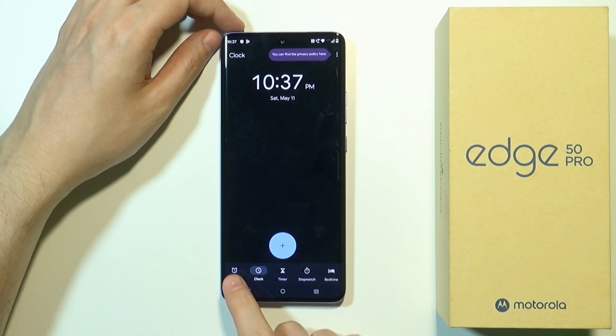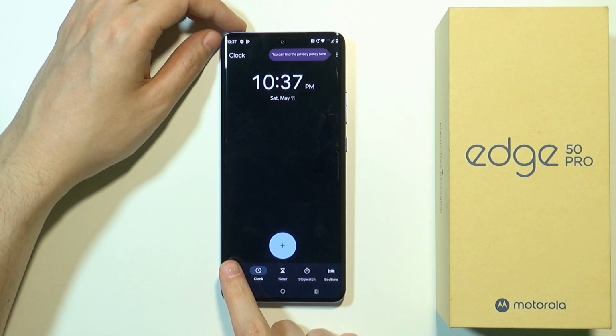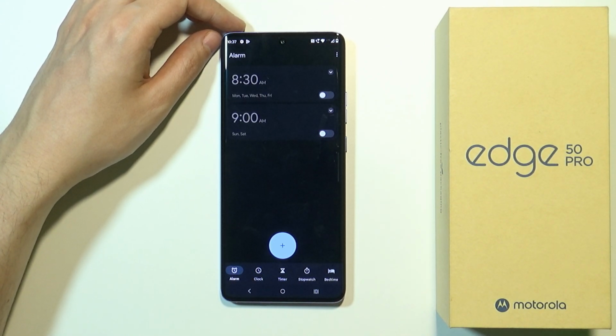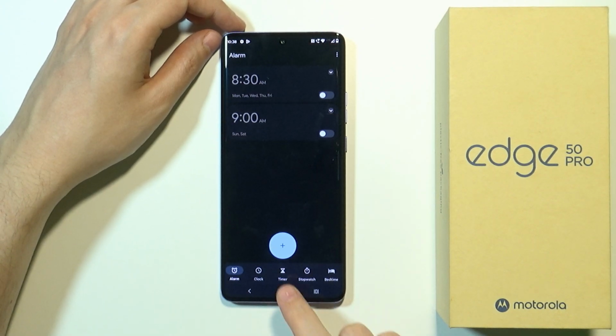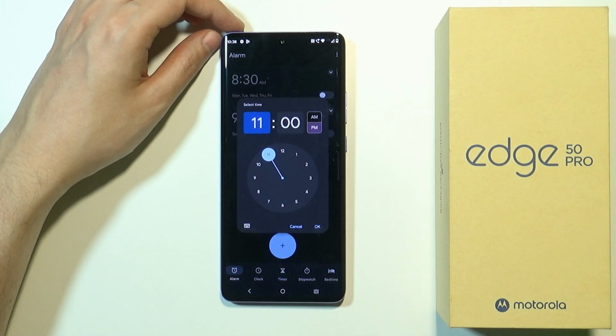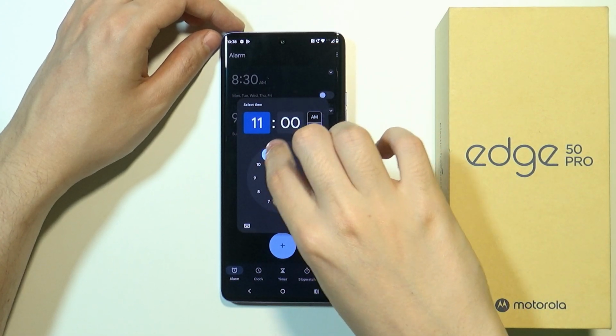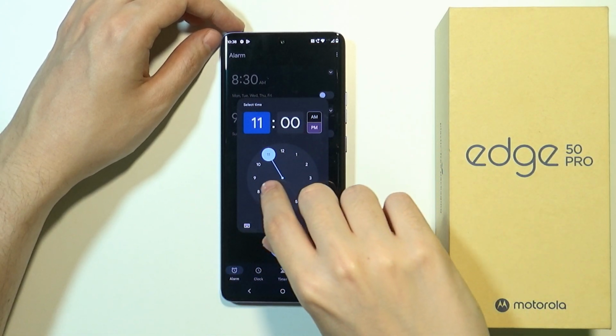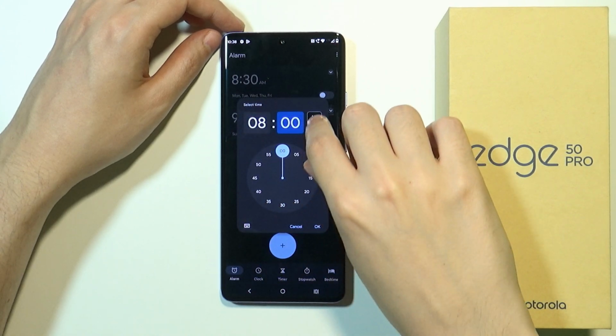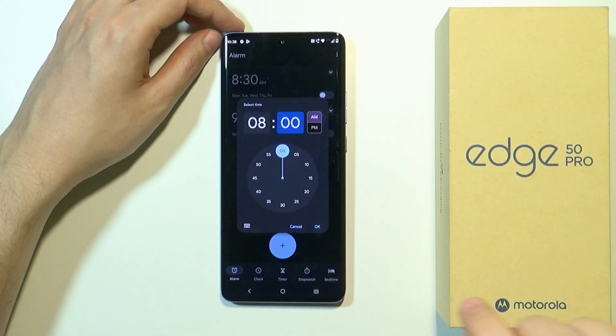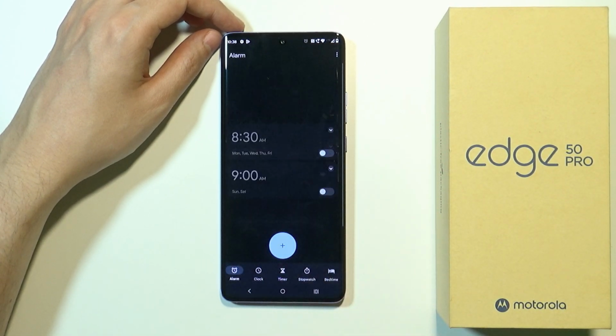Now over here you can switch to alarm at the bottom of the screen on the left side. And here you have some example alarms, or you can press this plus button in order to create your own alarm. So you need to select time. Let's say I want to wake up at 8 AM, so I'm gonna choose 8. Then make sure that AM is selected, and then you can press OK.